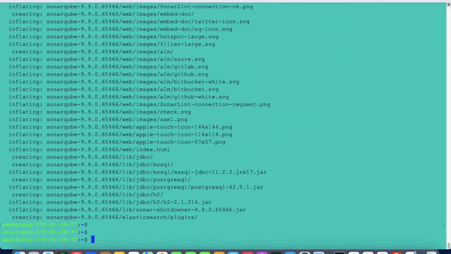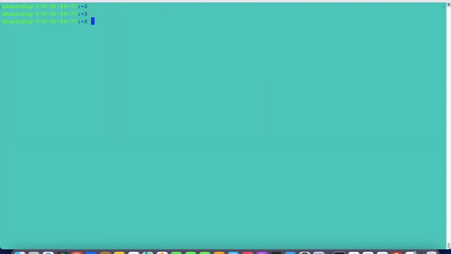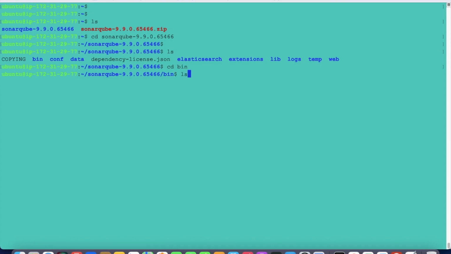Yeah, it is showing unzip. Okay, so two files are now there. Go to this file, we have already unzipped it. Under this, you can find bin. So go to cd bin, and under this bin folder, you will get Linux, Mac OS, Windows, and so on.